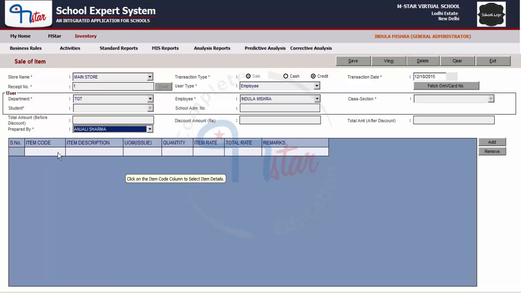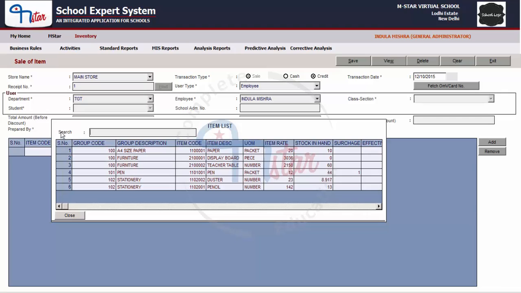and click on the cell in the grid under the column Item Code. As you click, a button appears. Click on the button and a small window appears showing the item list of the selected store.